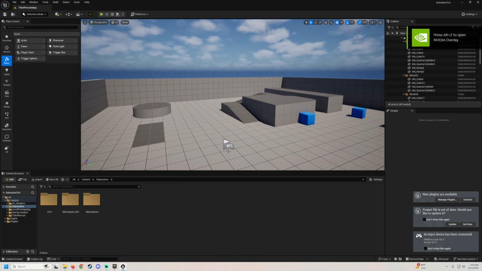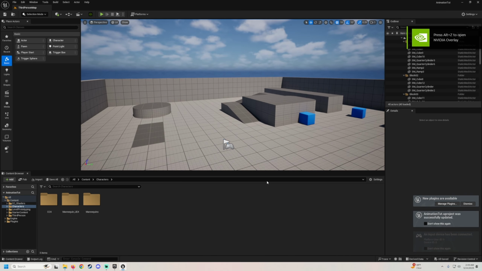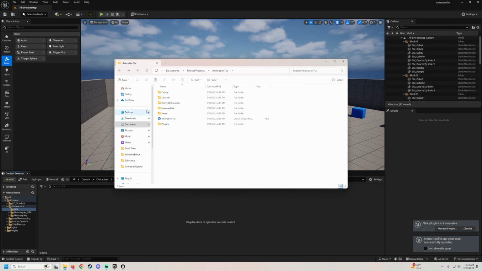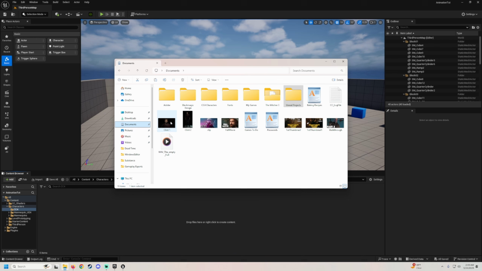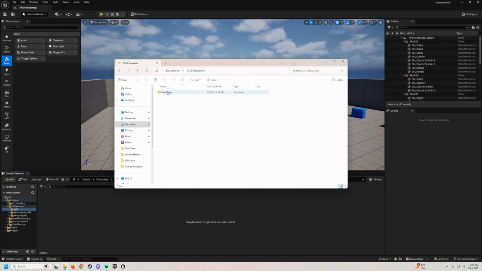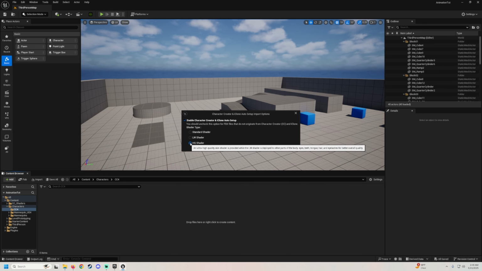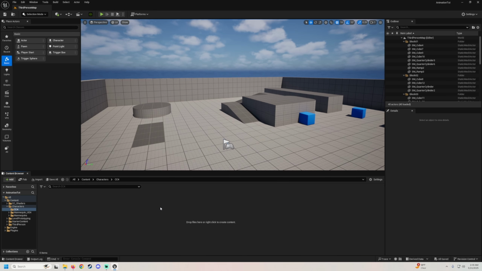Alright, so first thing we're going to do is bring in our character, and I'm going to be using a CC4 character, so my steps here are going to be slightly different if you're not using one, but it'll be mostly the same. So just find your character file, pull this guy in. This is the only thing that'll be different for me right here, so just ignore this step.